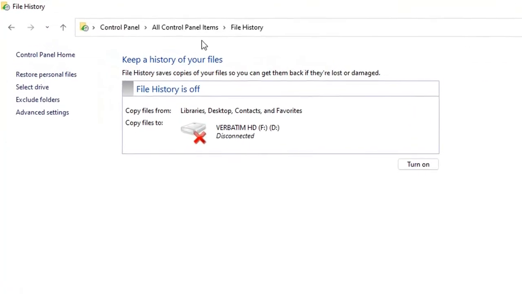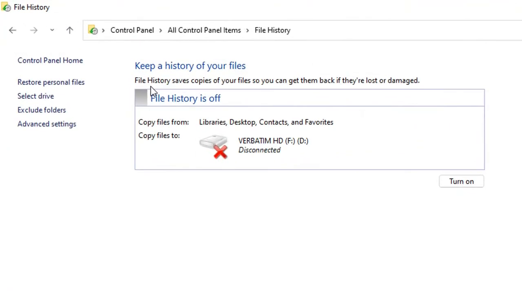Then you will come on this view here. File History saves copies of your files. You can get them back if they are lost or damaged. In order to activate File History, you need to have an external drive or a USB stick on your computer.